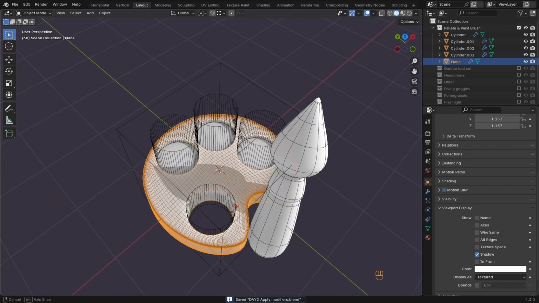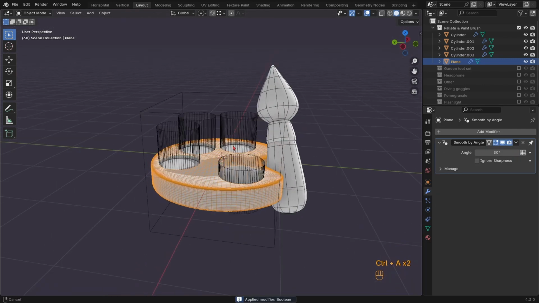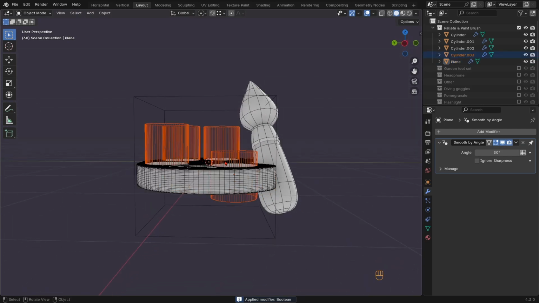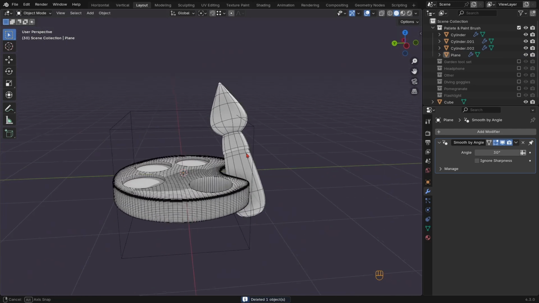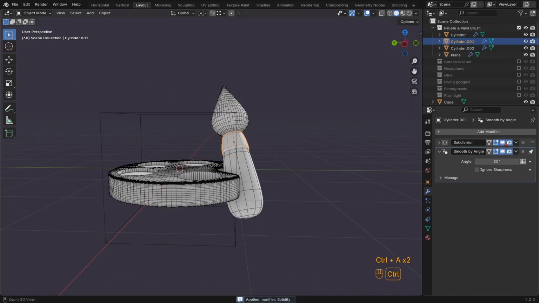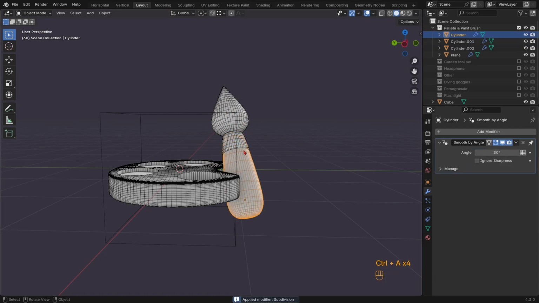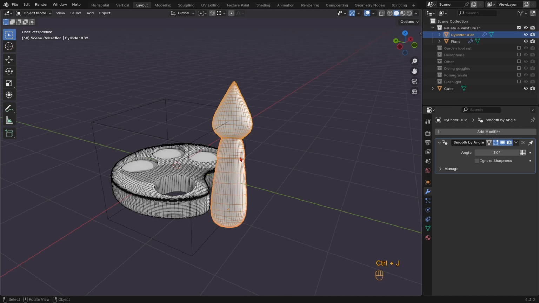And now we can apply the modifiers. So let's click here and apply these two, and then we can select these and delete them. There is no longer need for that. And then we can apply by Ctrl A. And then let's join these together. So we can select it, hold down Shift and select multiple of these models, Ctrl J to join them together.